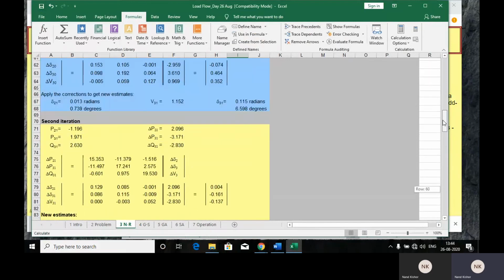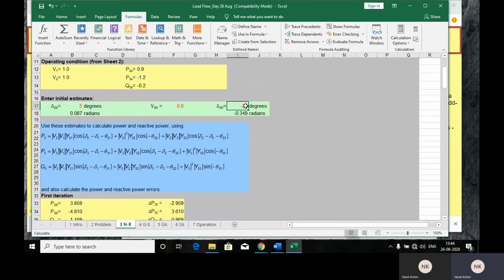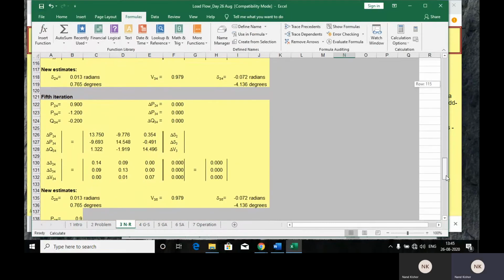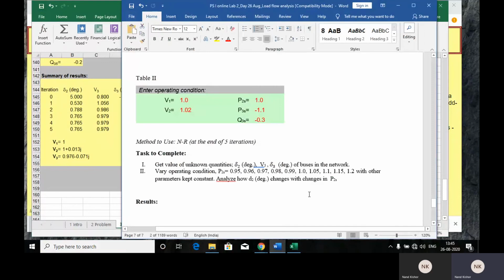Or you can also, if I make this, let's say -10 initial degree. So with that, when you do the simulation, I press F9. So here you have the changes in the calculation of the quantities. So that way you can do some more analysis and then see what are the changes you have.